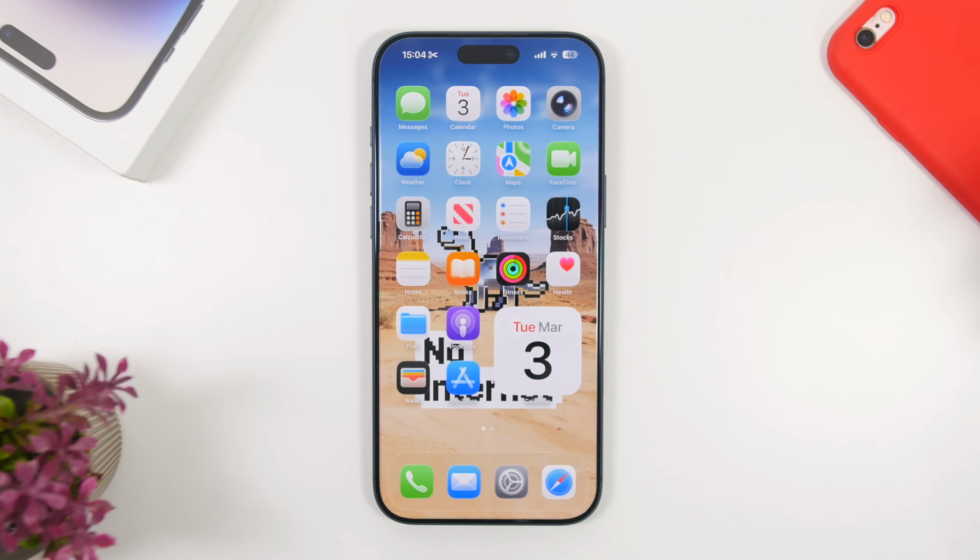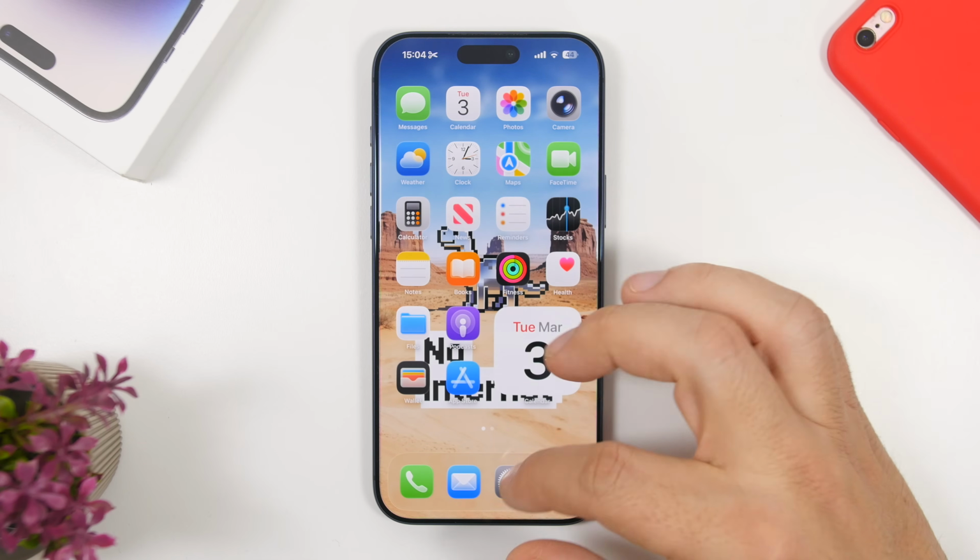And now let's go ahead and talk about the new features that we have been able to discover on the third beta of iOS 26.4. First of all, we're heading to the Music app.